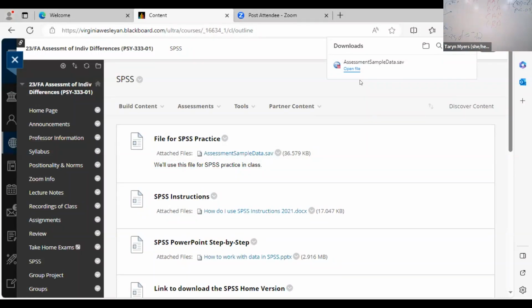Have you installed it on there yet? No. Okay, so you got to install this before you open it up. Install this? Yep. Because only SPSS can open an SPSS file. Got it.